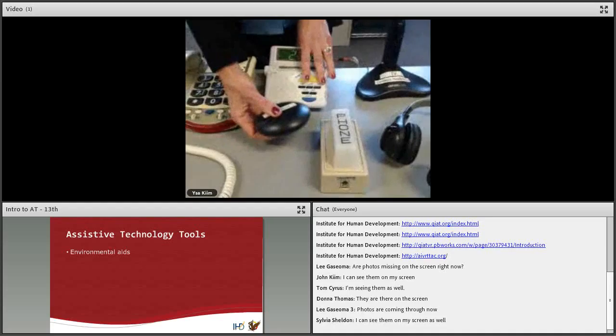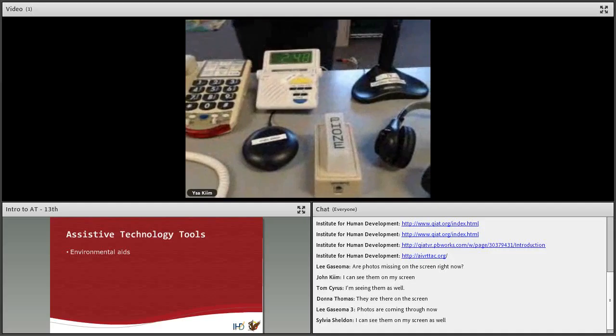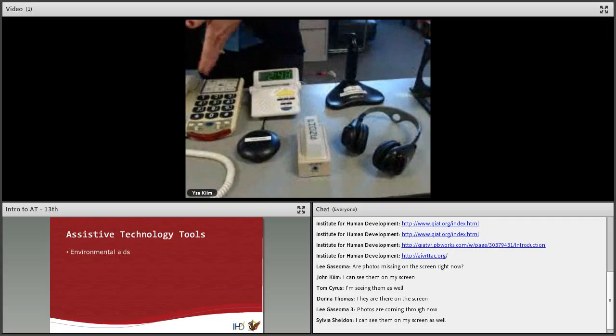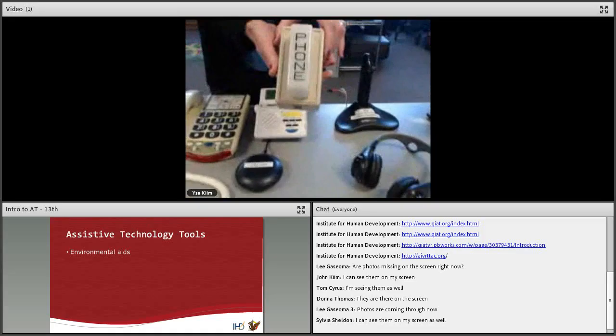There we go. This is one of my favorite tools for students in the university. When we teach courses in here, everybody likes to try this one. So we've got increased volume. We've got vibration, but we can also do flashing lights. So this is just an example here of a system that can be hooked up to a phone.